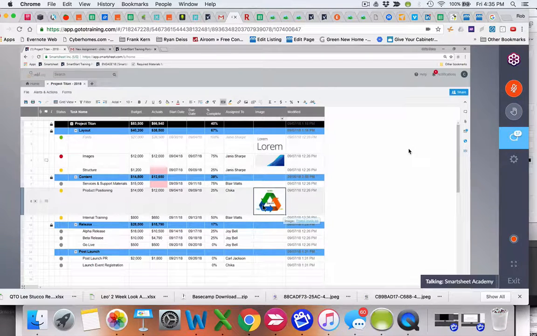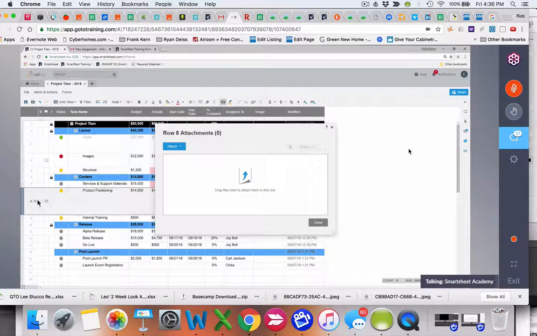If I want to add other types of documents, I can attach them to the row specifically. And we have two default columns that exist in every sheet. One of them is the attachments column. And the attachments column is right next to that row number. And when I hover my mouse over it, you can see that it gives me that option to attach a file. So I'll go ahead and click on attach a file to this row.